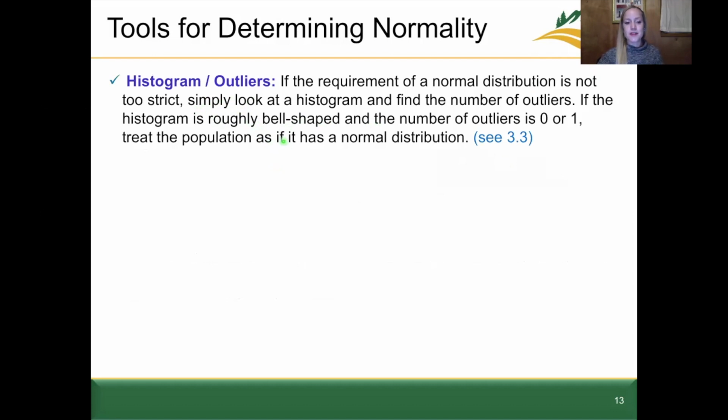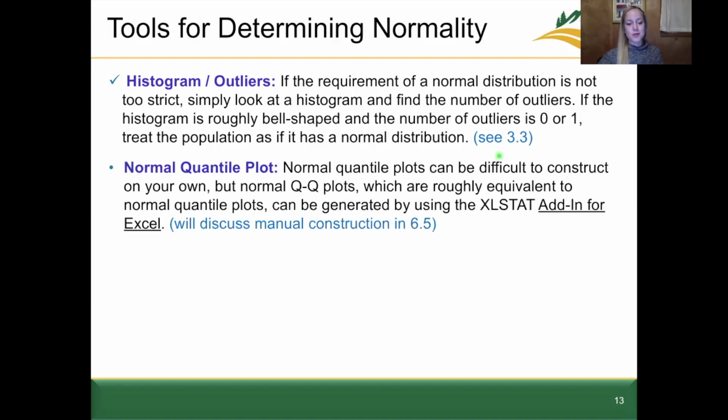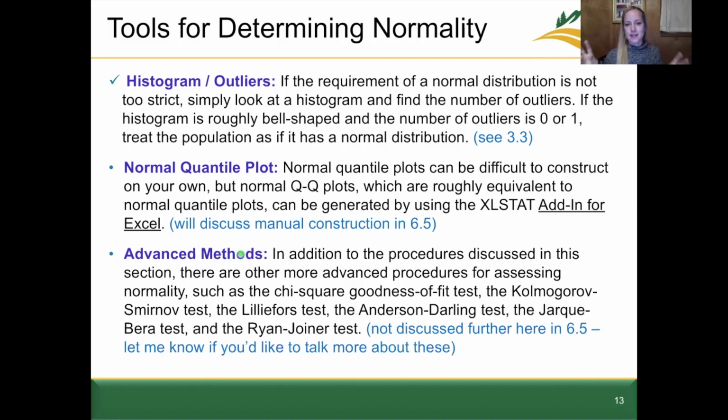If you would like a refresher on making histograms and identifying outliers, definitely check back to 3.3. Another tool are these normal quantile plots. Again, we're going to practice making these twice today. The third tool are considered these advanced methods. There's some statisticians that came up with a way to assess normality. There's pros and cons to these different methods. These won't be discussed any further in 6.5, but again, if you are interested in these, let me know, we can talk more about them.